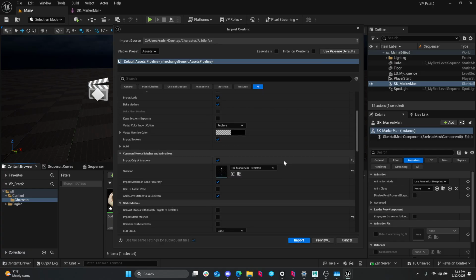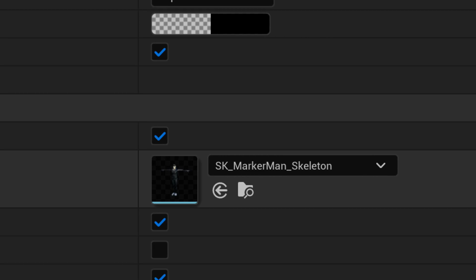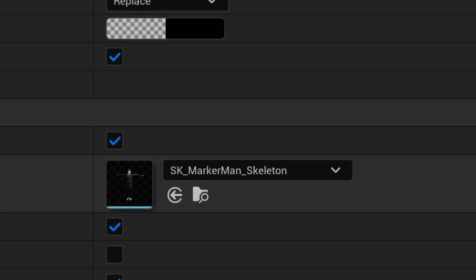Usually Unreal does a good job at recognizing, but if you have characters that have very similar skeletons that are slightly different, Unreal might mess up. In this place right here, it says skeleton. If you're importing animations by themselves, they need to be associated with some sort of character that has a skeleton that's already been imported. In this case, Unreal detected that there's a character called Marker Man that has a skeleton. Yes, I want these animations to use this skeleton.